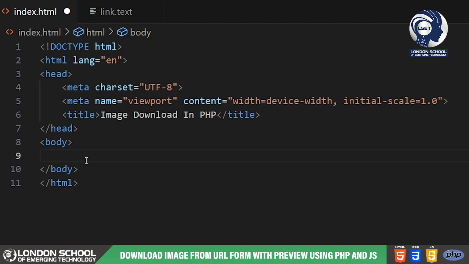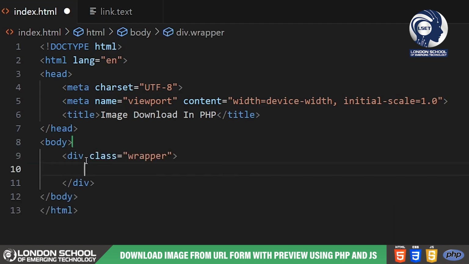We have the usual doctype HTML declaration, followed by the opening HTML tag with the lang attribute set to English. Inside the head section, we define the character encoding with meta charset UTF-8, which ensures proper handling of special characters. The title tag sets the title of our web page, which in this case is Image Download in PHP. Alright, now let's take a look at the body of our HTML document.